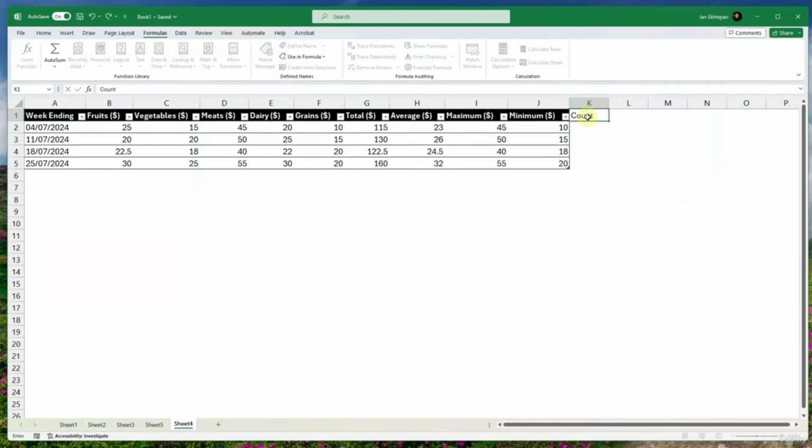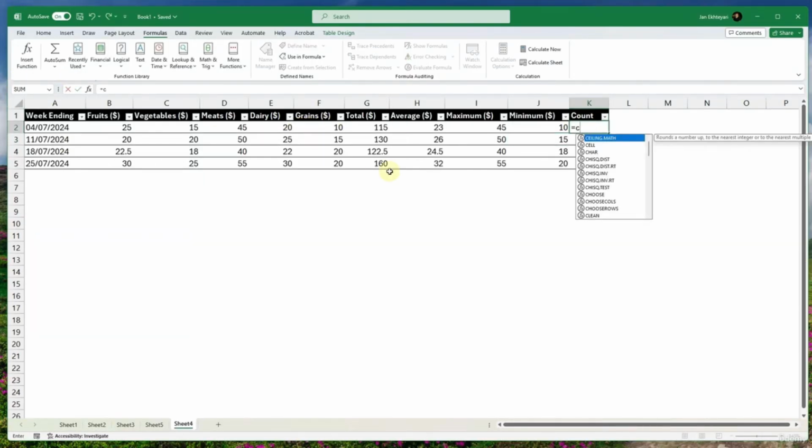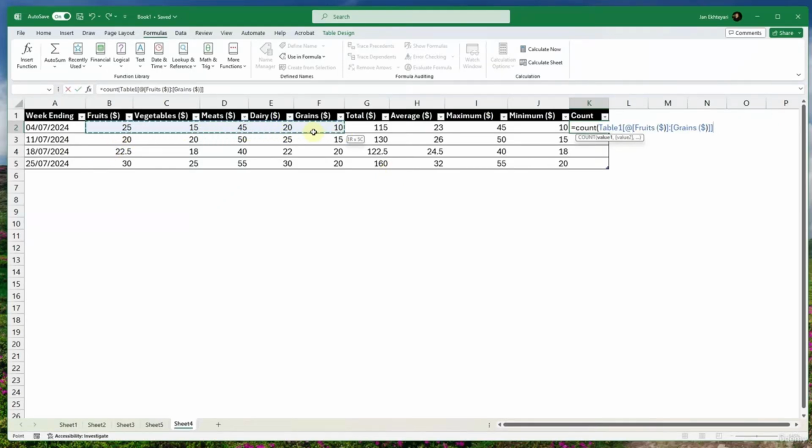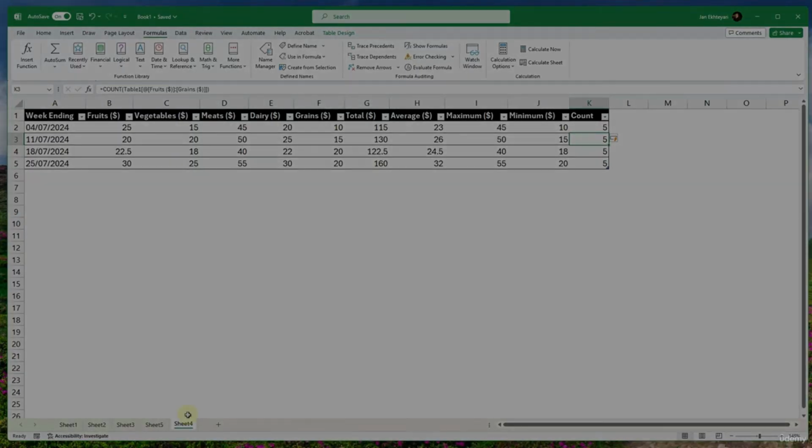The count is not useful over here, but we're going to do it. The count counts the total amount of numbers. So we have 5, of course. For each week, we have 5 different items, as you can see. So it's 5. It's really not too useful over here. But that was the quick thing that we could do with AutoSum, and we learned a little bit. We're going to use some of these for further future projects.